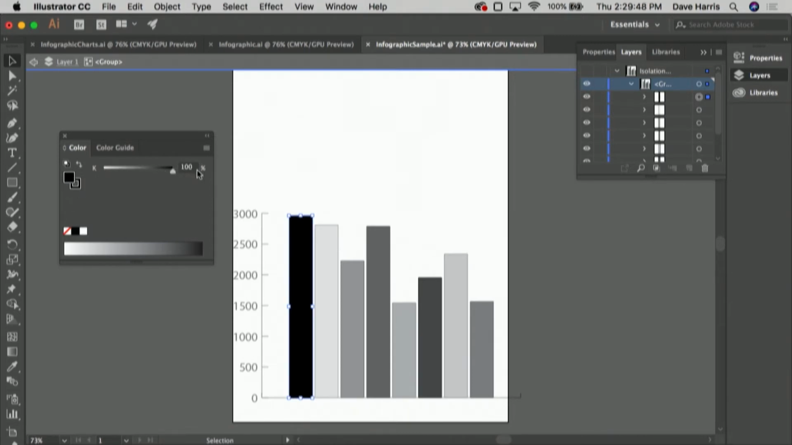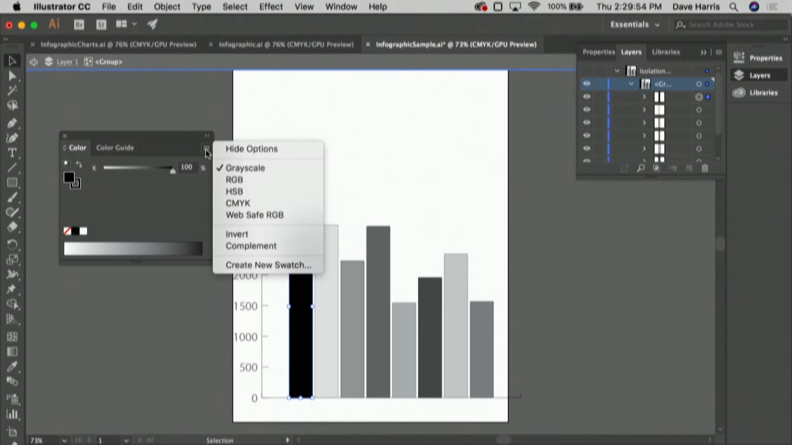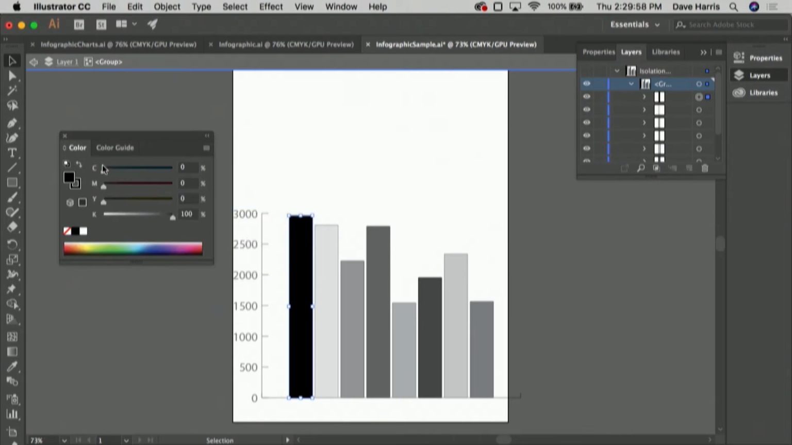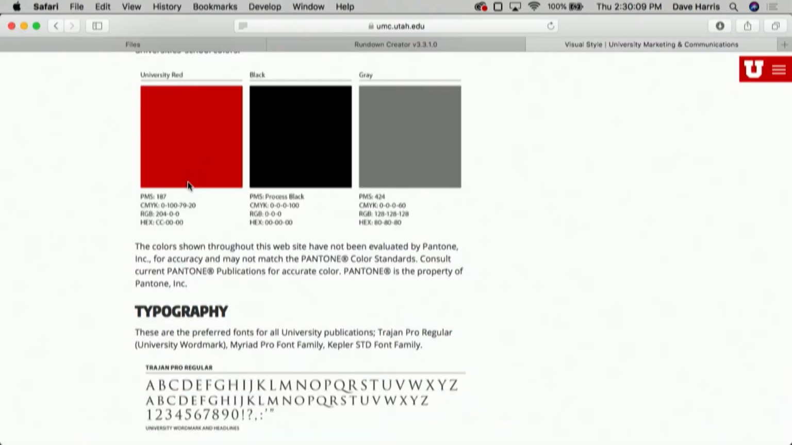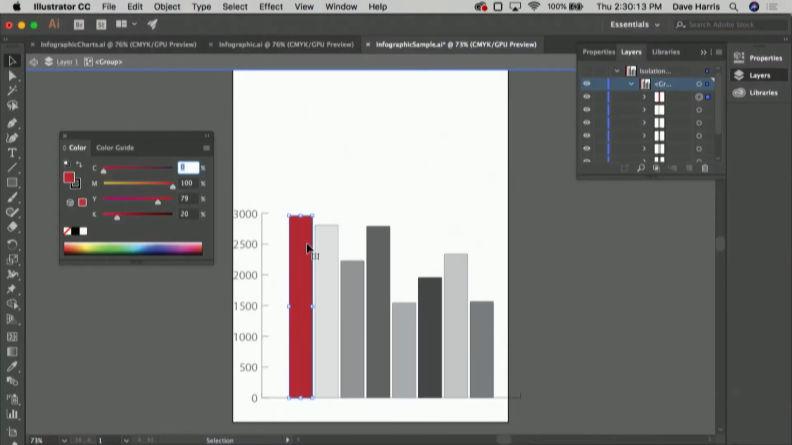Obviously I want to have a color, so I need to change the mode. I can't have color in a grayscale mode. So I'm going to click on the hamburger right here and select CMYK. As soon as I select CMYK, I have CMYK here, and I can put those values in. I've got 0, 100, 79, and 20. So I'll put all those numbers in. I'm going to Command-Tab back over here just to make sure that I got them right. Sure enough, here's my University of Utah red.